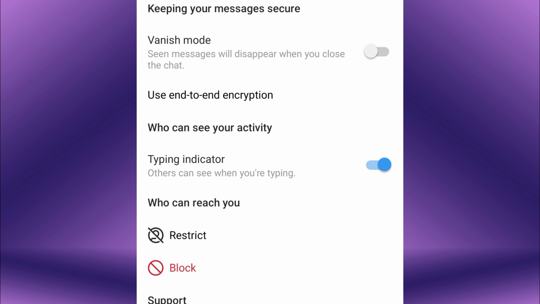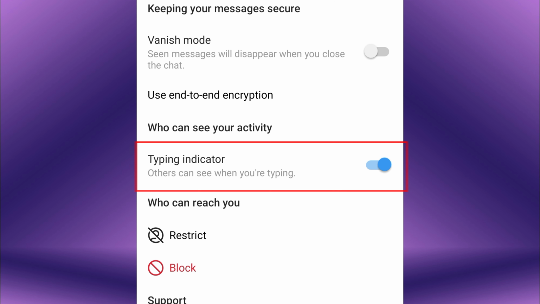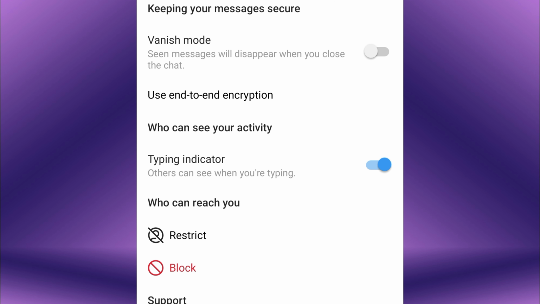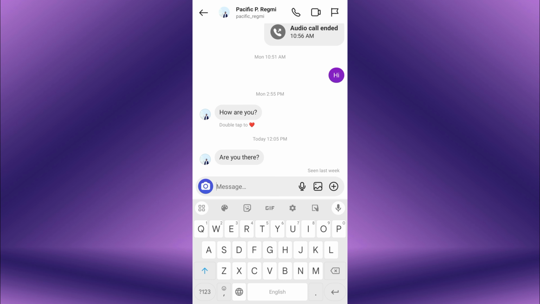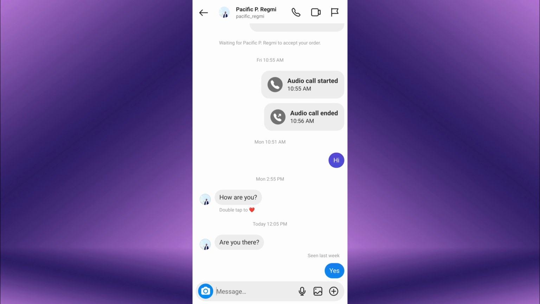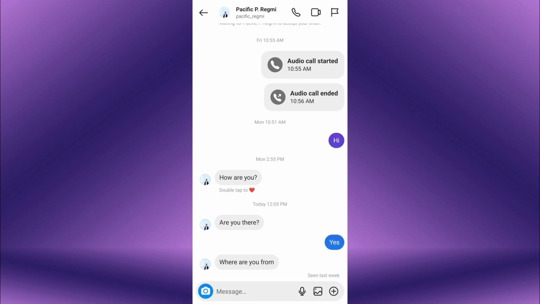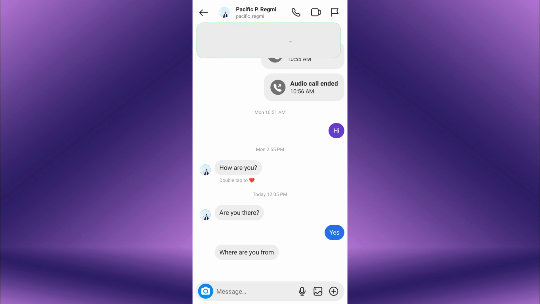Under the Who Can See Your Activity section, you will see the typing indicator. Tap on the toggle switch button next to the typing indicator to disable it. Once you turn it off, Instagram will disable the typing indicator while typing messages. Now, that friend will not see you when you are typing a message.